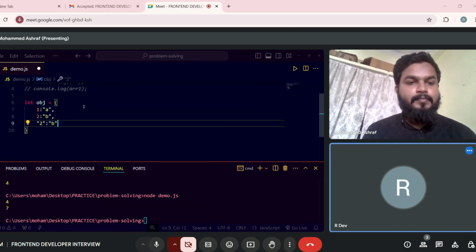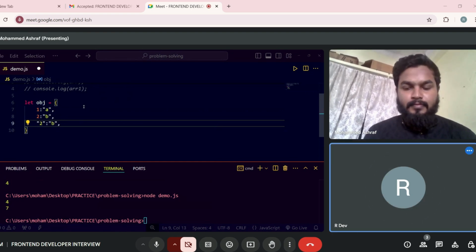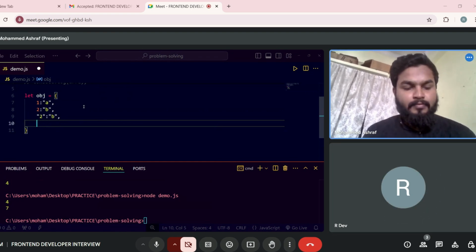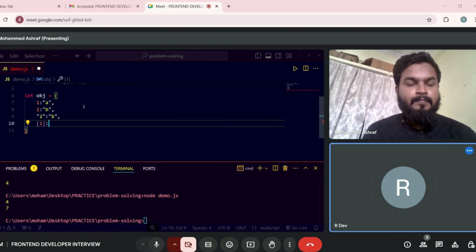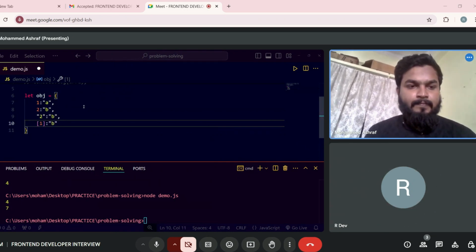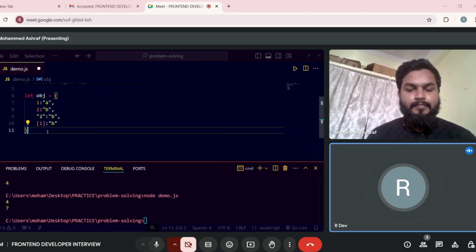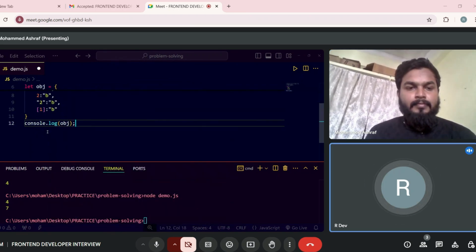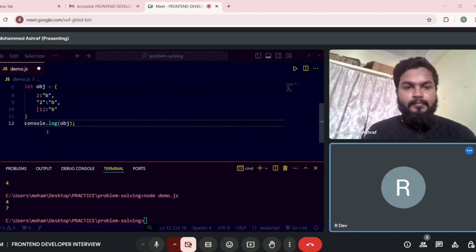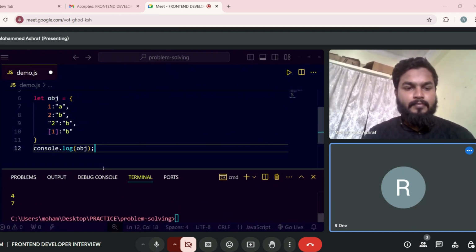And write 1 inside the array. For the next line, write 1 inside the array, yes, 1 colon, write b as a string. And you have to print console log of obj and tell me what will be the output. Console log of obj. Just zoom in a little if you can. Yep, you can drag the terminal down.